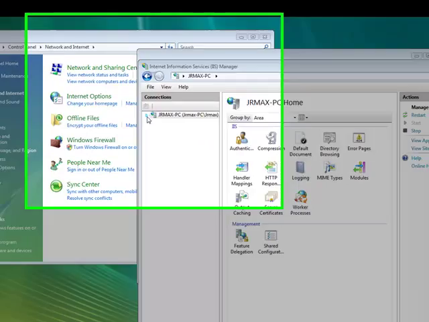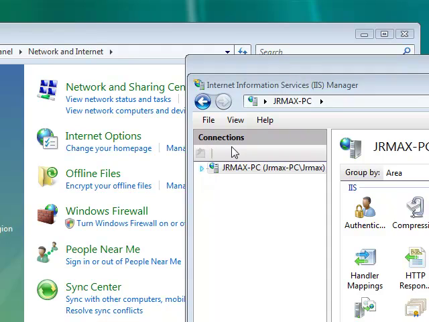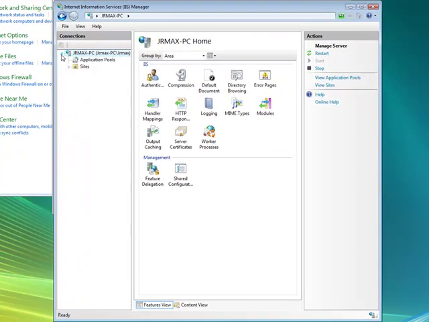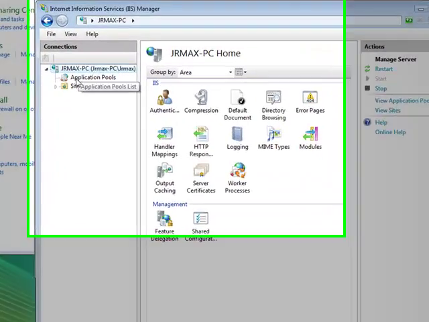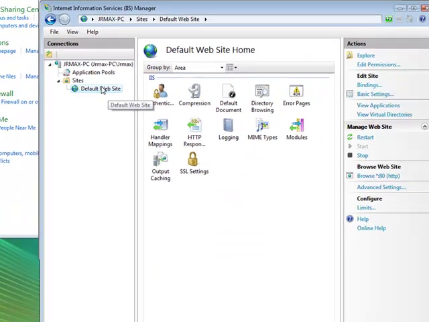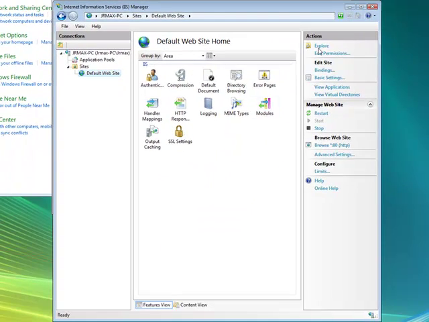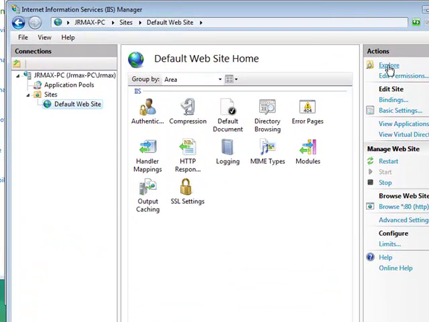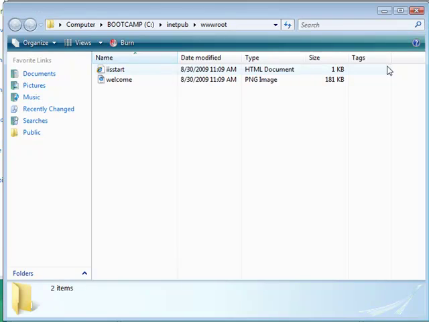Now that the Internet Information Services window is open, you want to come over to your left side, on the connections, and expand the tree here by clicking on the triangles. Expand this folder until you get to this globe which says default website. Click that once, come over to the right side on the actions and click explore.